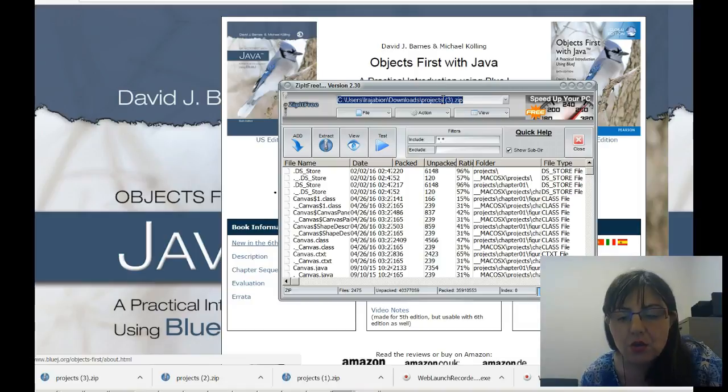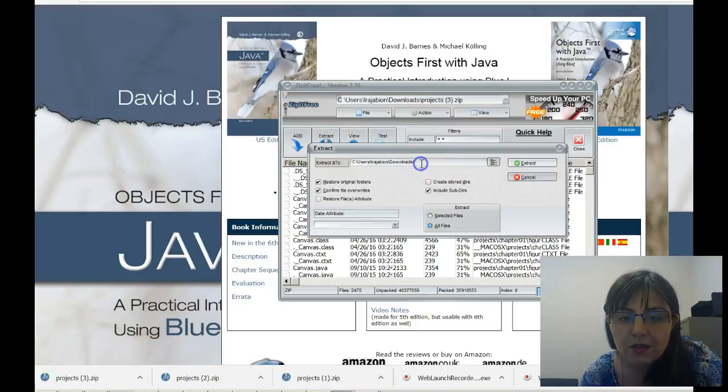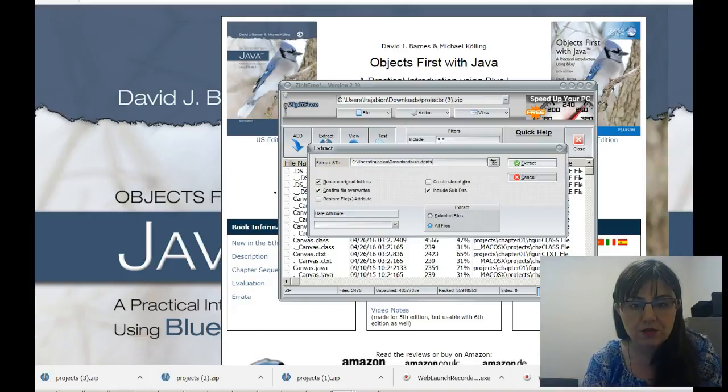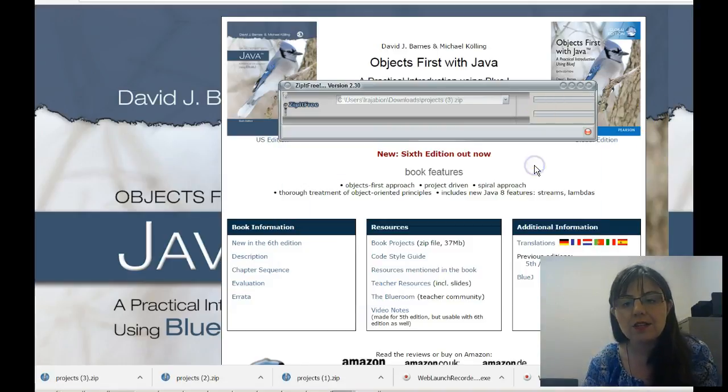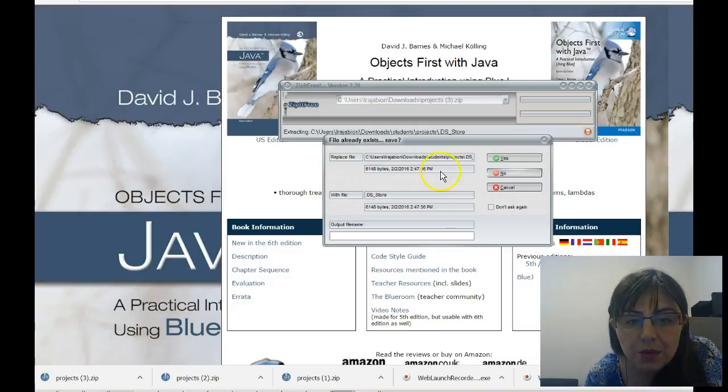So maybe you can download WinZip if you don't have it, or Zip It Free, or any other software that unzips the file. So once you have downloaded, you can click on Extract, and you can create a folder. Like I want all these to be extracted under Students, and then hit Extract. All these programs, I already have something called Students, so I'm just going to say yes to all of them.